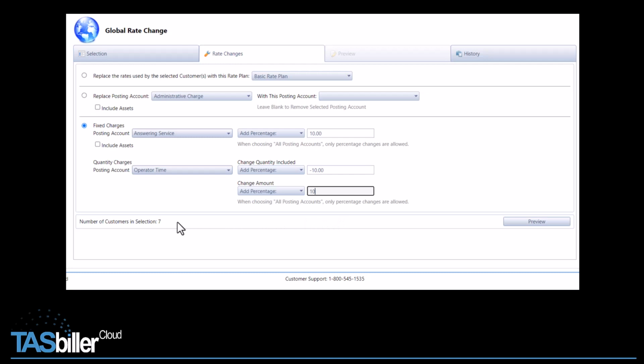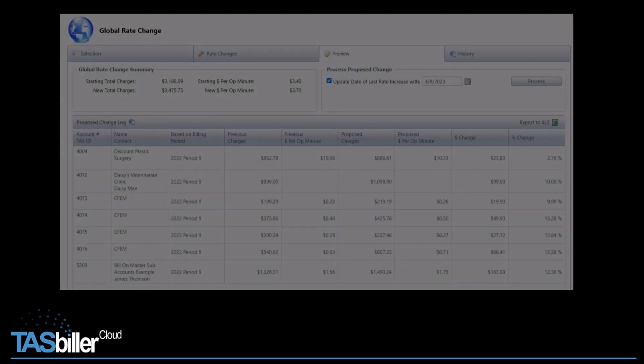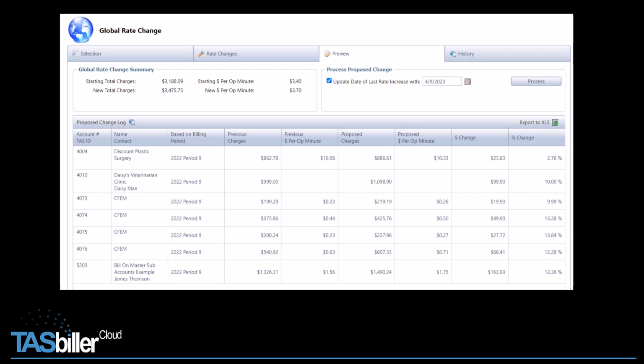Now notice we're also telling you that you have 7 clients selected at this point. And once we have this set up the way we want it to see, we can click on the preview button, and this will move along to the preview tab. The preview tab is showing us that we started out with, on this group of customers, based on their last billing of $3,188.09 in charges. As a result of this rate increase, based on those same usage data, they will now be charged $3,475. We've raised their dollar per minute from $3.40 to $3.70.